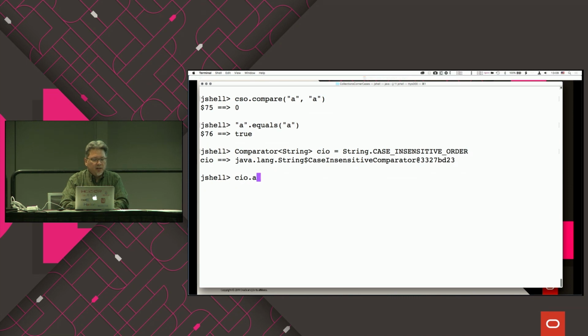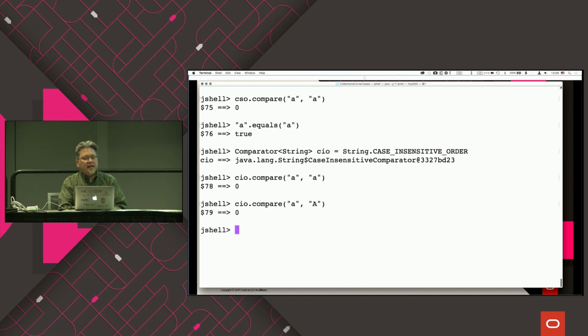So if I do CIO.compare of lowercase a to lowercase a, that's 0, of course. Now, if I do a case-insensitive comparison of lowercase a and uppercase a, well, we said compare case-insensitive. So it says those two strings are equivalent. So it returns 0. That makes sense.